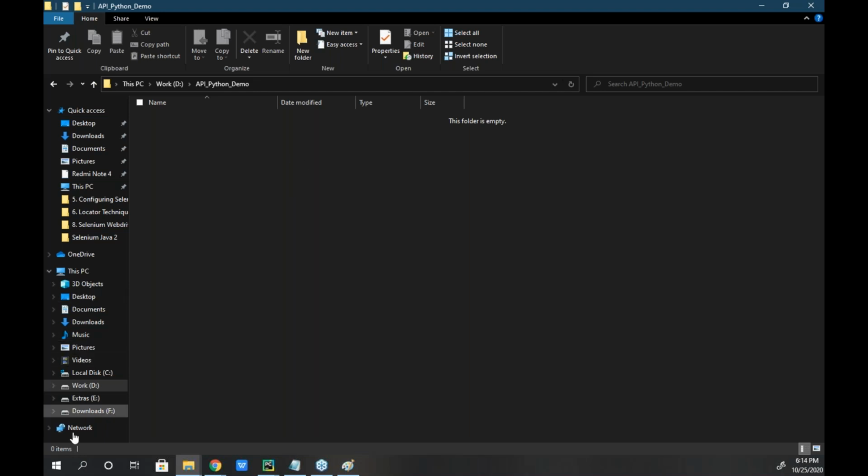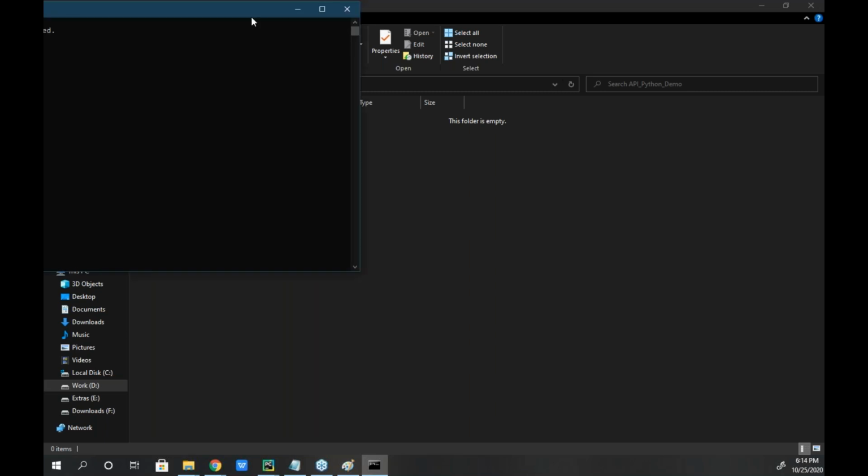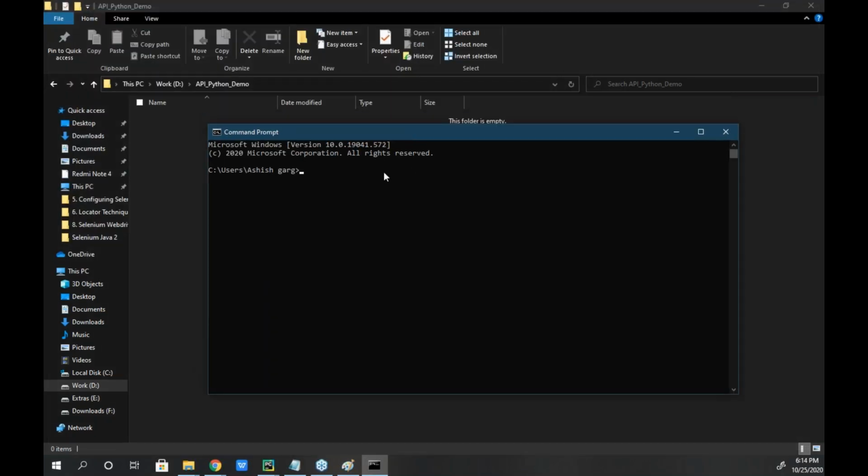So it is very simple. Just open this location in your command prompt window. Over here, write cd. So I'm inside my, you can say I'm inside a work directory, which is the D directory. So I'll move into D. So I'll say cd API Python. It should show me.